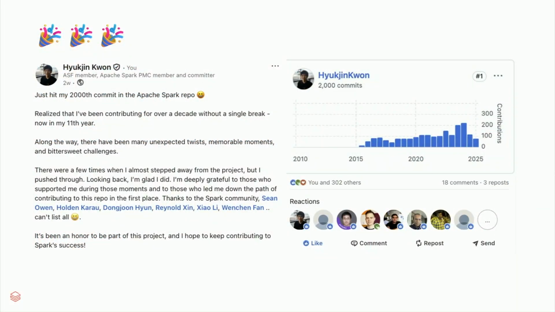Before all that, I'd like to celebrate myself because I hit 2000 commits in the Apache Spark repo. There were some rough moments, and some people helped me a lot during this decade of contribution, so I'd like to say thanks to them.